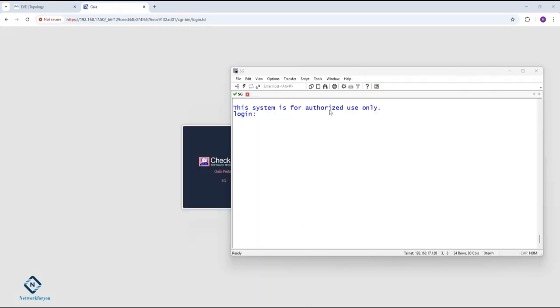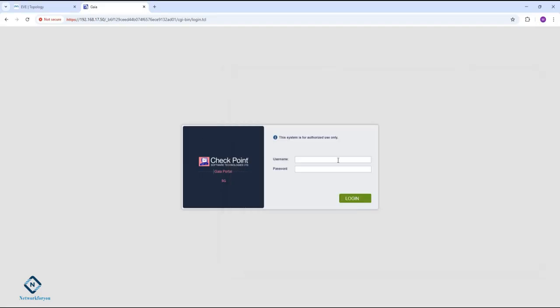The firewall restarted already. If you want to log in with the CLI, you can log in with the CLI. Let me show you that one, and we can log in with the GUI also. I think I put the wrong password. Let me put the correct one. Okay, I am inside now, and same thing here, I can log in to the GUI also. This is the Gaia portal we are calling.